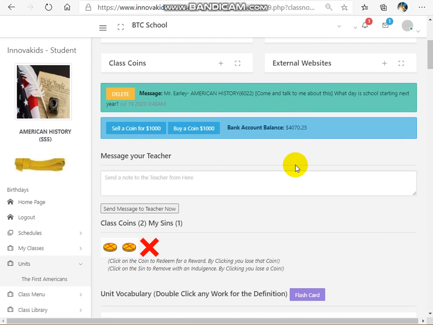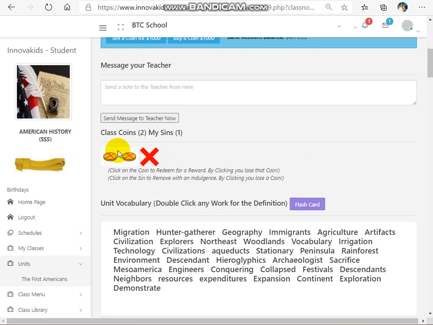and when a student enters the class window, they're going to scroll down. They're going to see that the gold coins cannot be cashed in because they have a red X. They actually did something and broke one of the rules in the class.